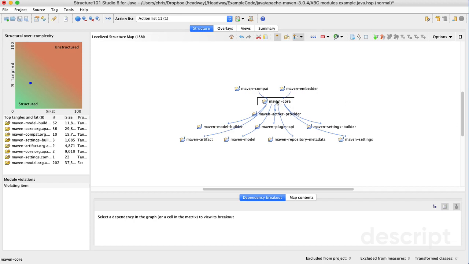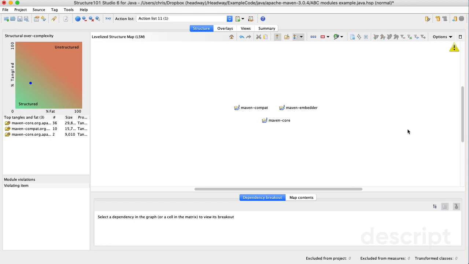First thing I'm going to do then is I'm going to select those 3 modules, and up here I'm going to click on the button to filter in or isolate those 3 modules. I don't care about the other modules. The other modules are used by these 3 modules, but they're going to have no bearing on the strategy I'm about to follow to split up Maven Core.